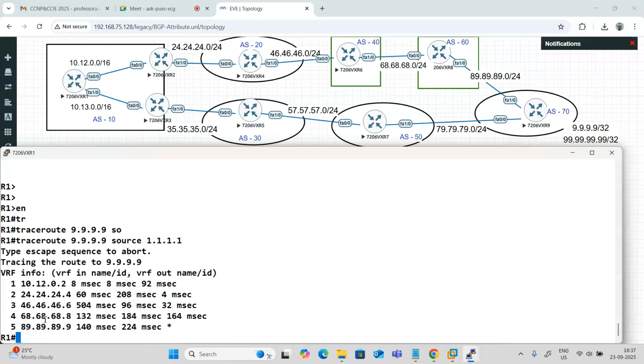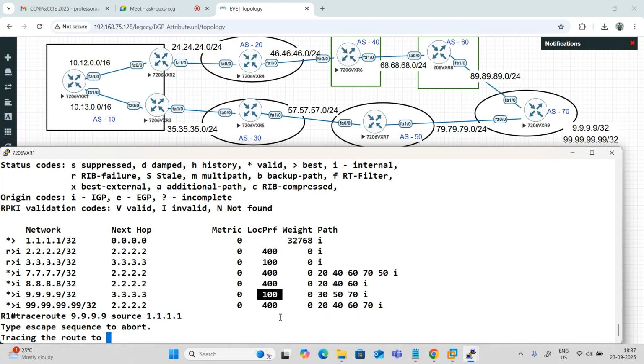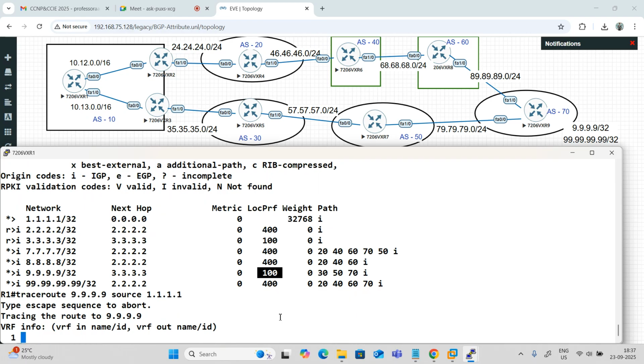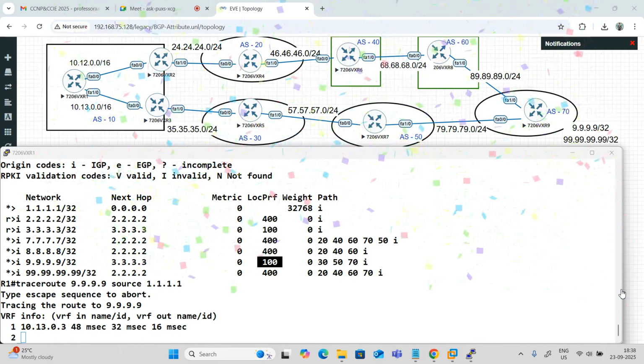Now let us go to router 1 and check. Show ip bgp. Even here you can see to reach 9.9.9.9 it is going via router 3 because it is having 100. That 80 is not even shown here. Now if you trace route, it should go via the below path. 3.3.3.3 means 10.13.0.3 and then 35.35.0.5, and so on. See, it is going via the below path.